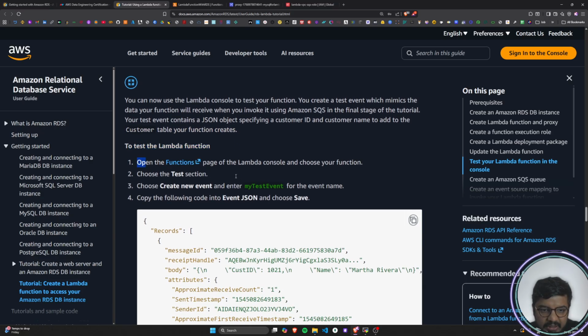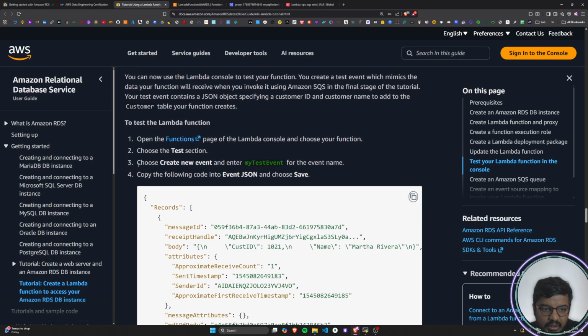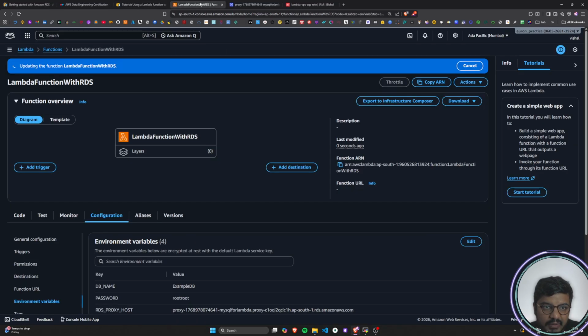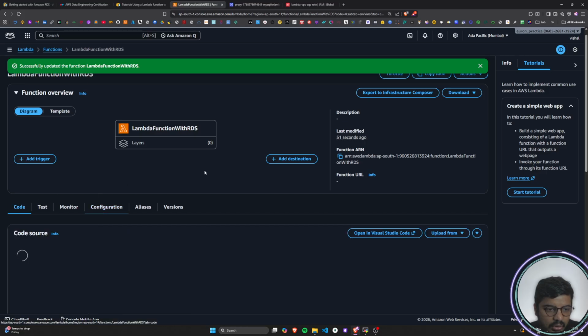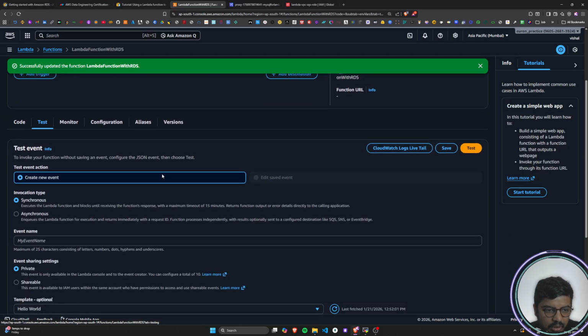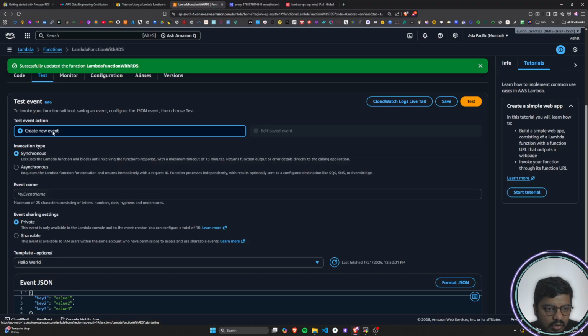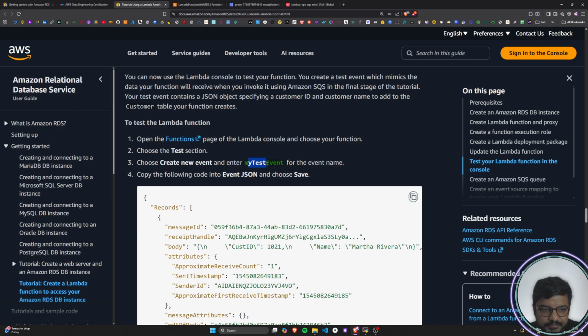So to test the function, open the functions page of the Lambda console. Choose your function, choose the test section, choose create new event, and enter my test event for the event name. Copy the following code into the event JSON and choose save. Okay, so I will click on this. Then here I go on test code, right? So I will click on create new event. And here I can give the event name.